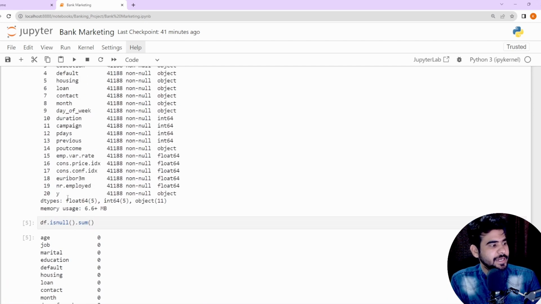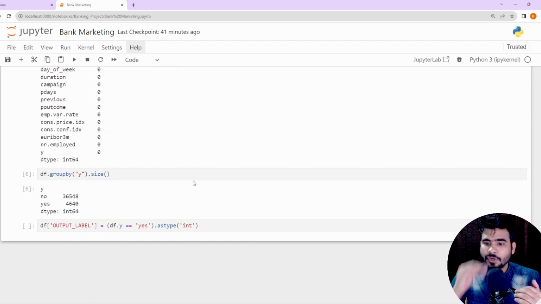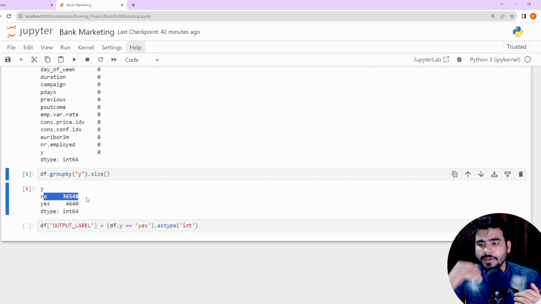So if I show you the current data type, the current data type that we have is object. Now we are going to convert this particular data type into integer, where 0 we are going to represent the negative class, and 1 we are going to represent our positive class, that we can say yes.